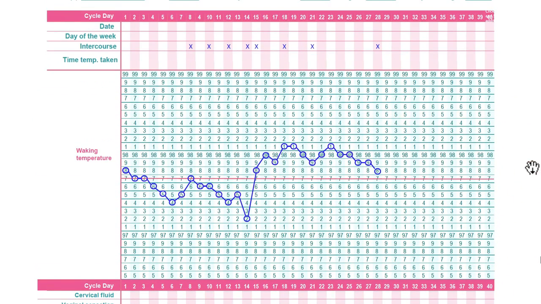There are only a few days during your cycle when intercourse will result in conception. Your body provides signals that you can observe and record, and that will give you a visual picture for you to identify your most fertile days.